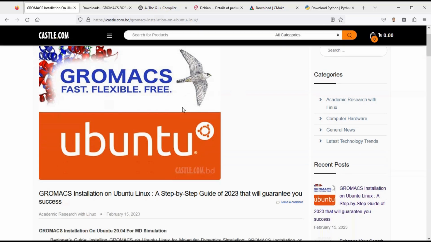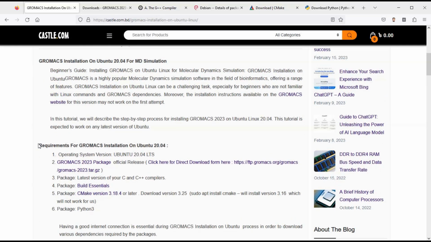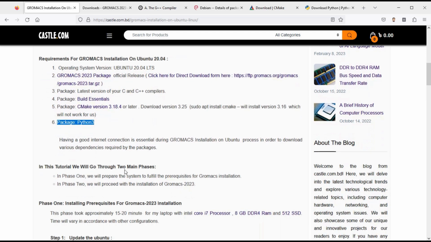The requirements for Gromacs installation on Ubuntu 20.04 are: Ubuntu 20.04 LTS operating system, Gromacs 2023 official release, latest version of your C and C++ compilers, build essentials, CMake version 3.18.4 or later, and Python 3.